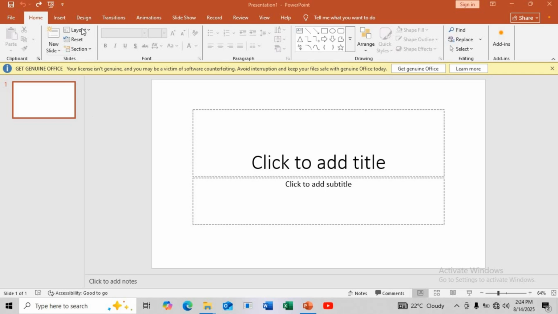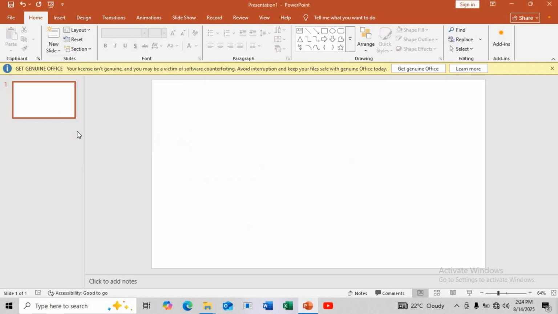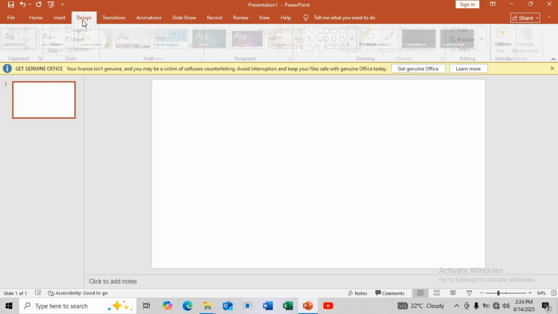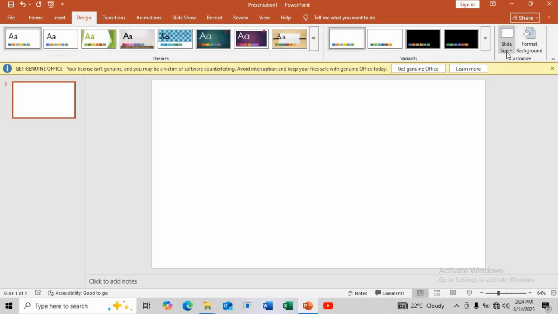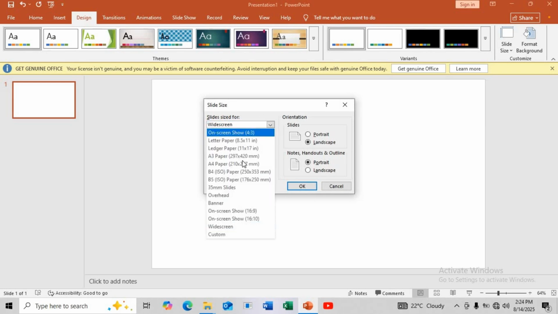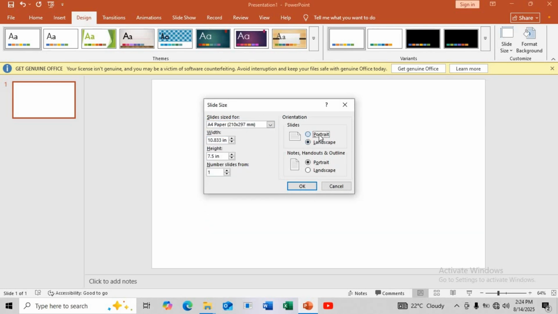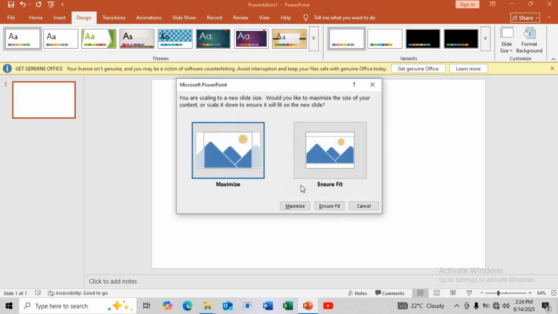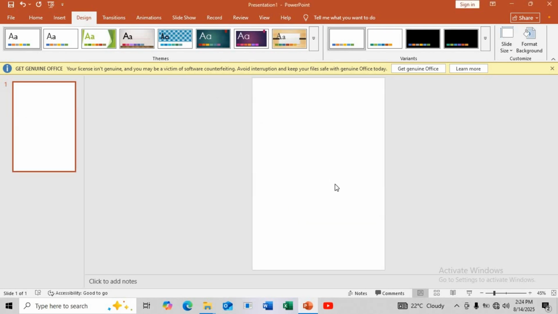So first of all, you have to go to the layout, change it to blank, and also move on to the design tab. In the design tab, move on to the slide size and customize it. I'll choose A4 here, and I'll make it portrait, then click OK and maximize this. Alright, so as you can see, we have our worksheet here.